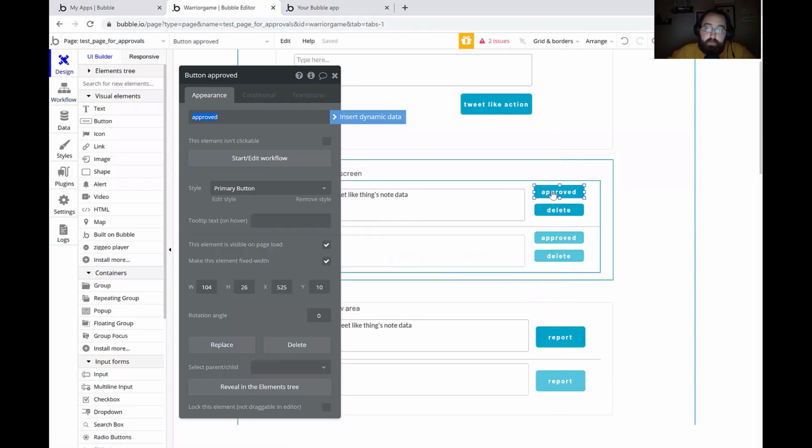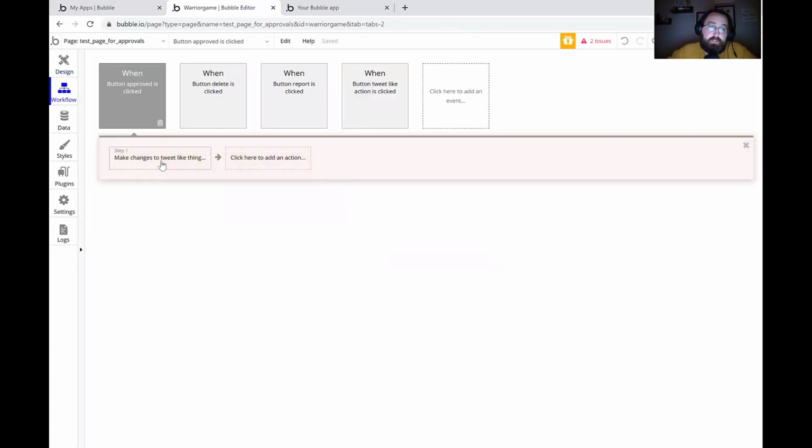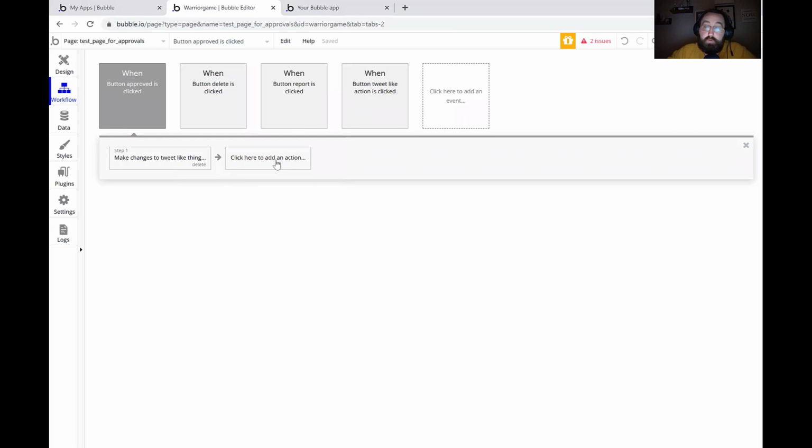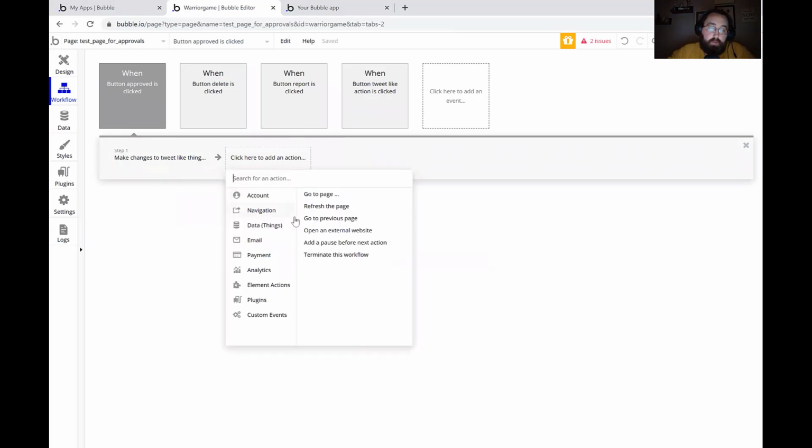But how do we make that happen? We click on approved. And what this does is it changes it to approved for that. So it's been approved, so it can be viewed. And then we want to go to our double check.